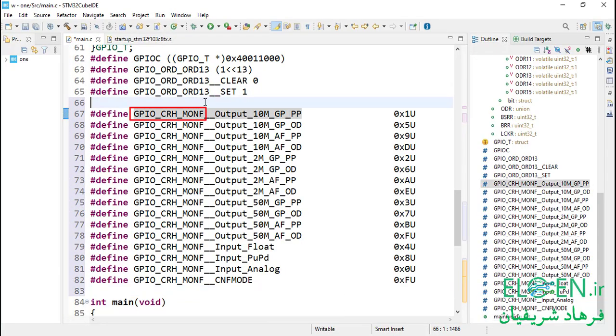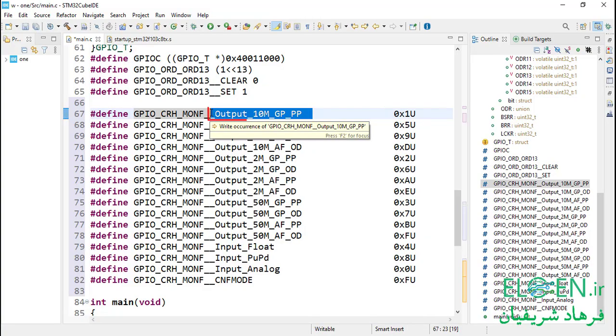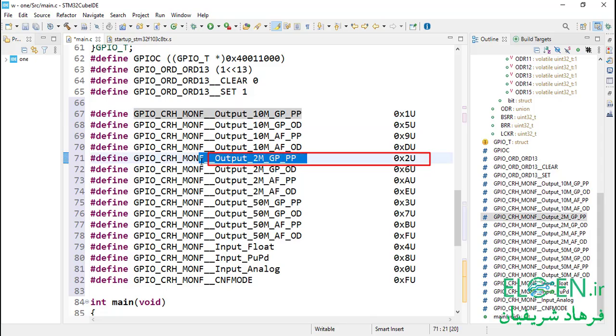First, peripheral name, register name, bit name. You need this because it makes your definitions organized and easy to find. Then we put 2 underlines. Now we can describe what this value means: if we write this value to MONF bits, what our GPIO configuration is going to be. If we write 1 to MONF bit, our GPIO configuration would be general purpose output push-pull with 10 MHz max speed.